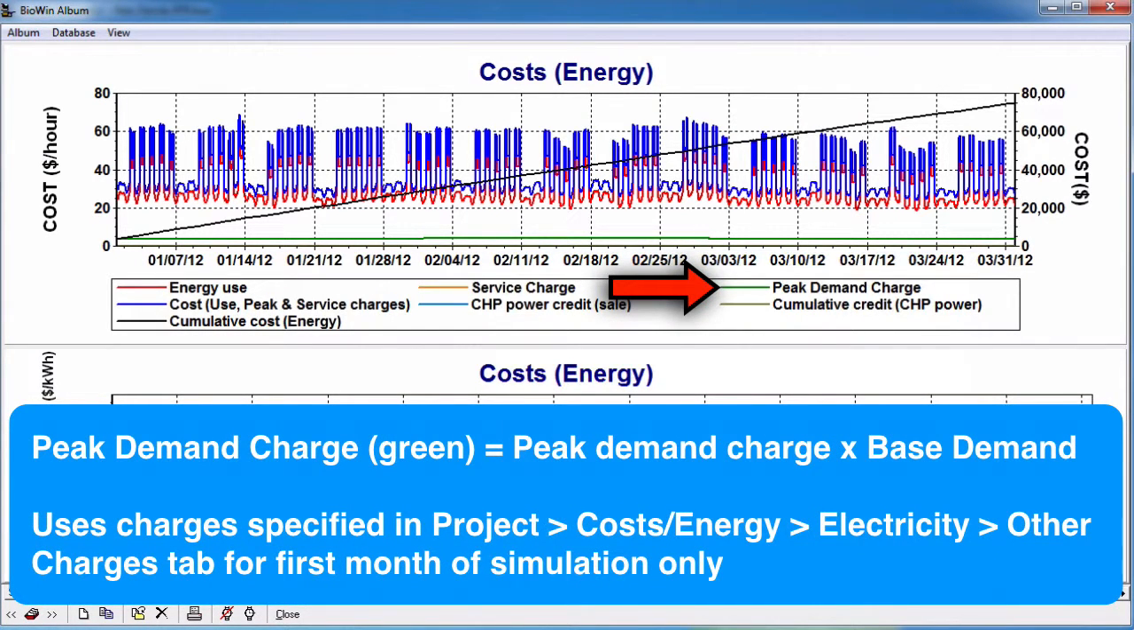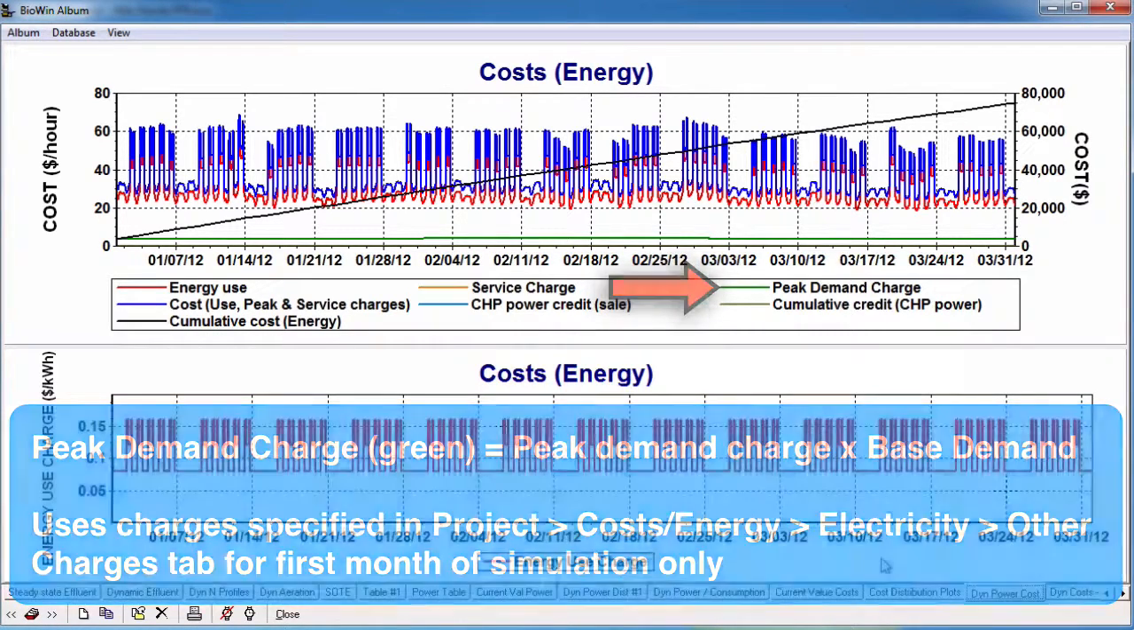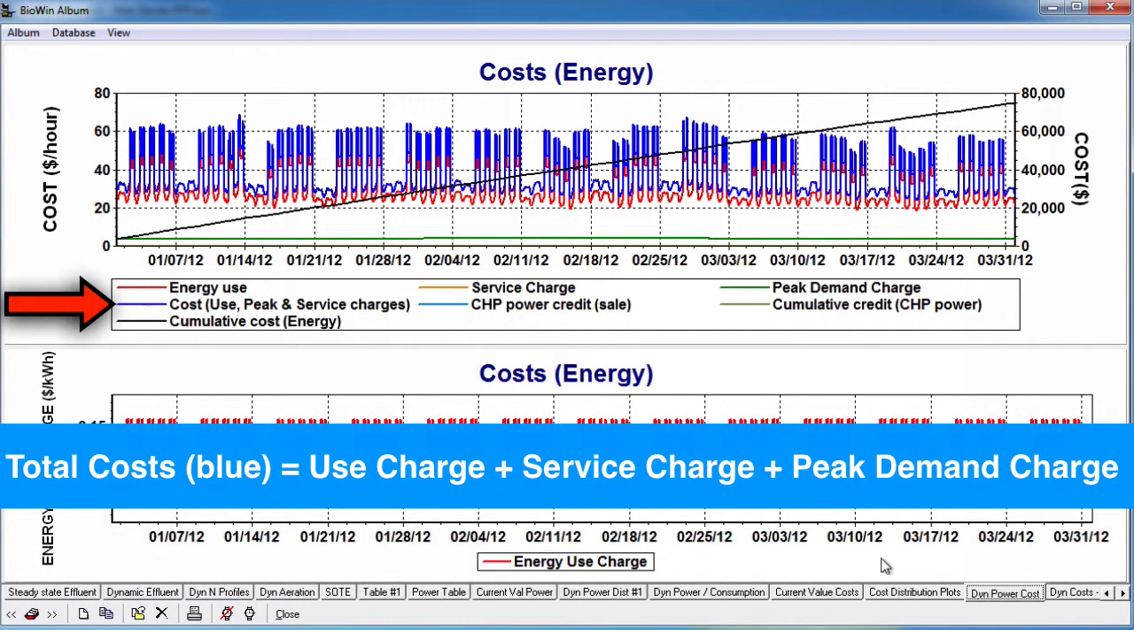For the first month, this series plots the product of the peak demand charge and the base demand, which are specified under Project, Cost/Energy, Electricity, and the Other Charges tab. For the subsequent months of operation, the base demand is determined from the peak demand observed in the previous month. The simulator samples the power demand every 15 minutes to determine the peak demand. The total cost series represents the sum of the use charge, the service charge, and the peak demand charge.